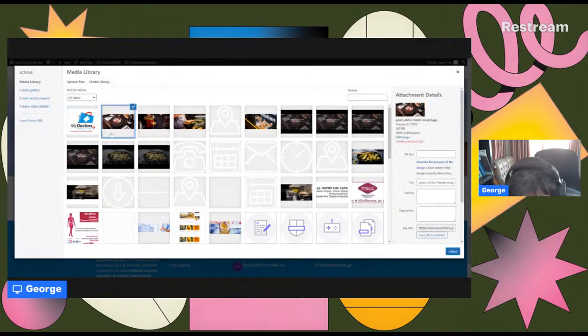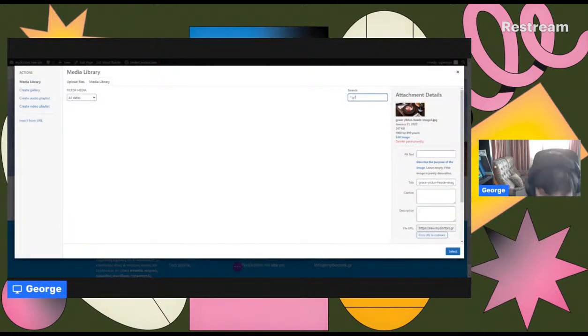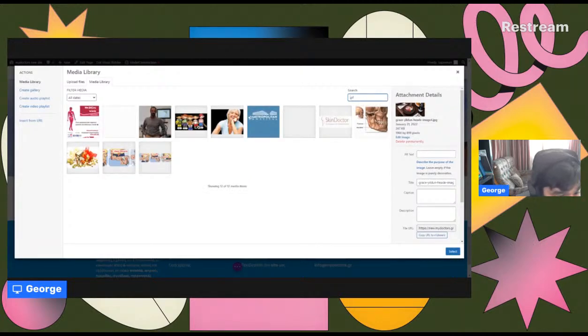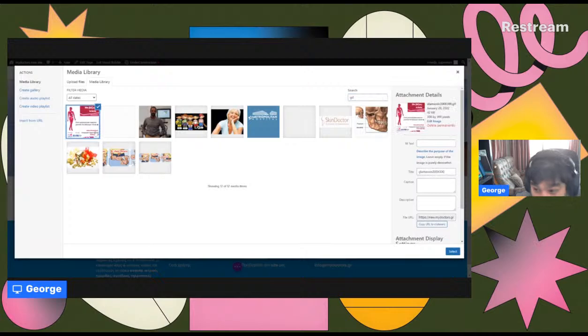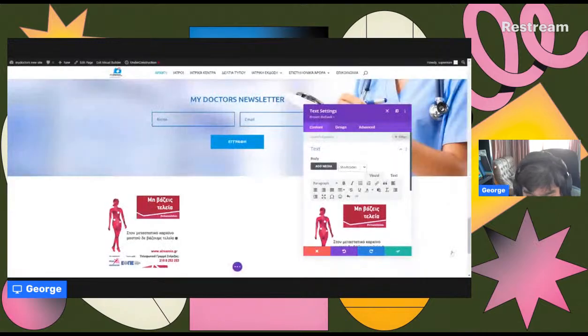Let's see if she has any GIFs here somewhere that I can use, maybe. If I'm lucky enough. Is it possible that she has GIFs for me? Let me see if it'll pick up the GIF just by looking at the extension. There we are. There seems to be something here. Yeah, so this is one GIF, right? So I'll say select.